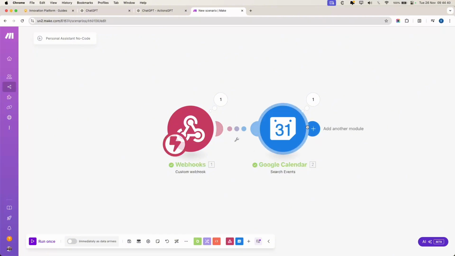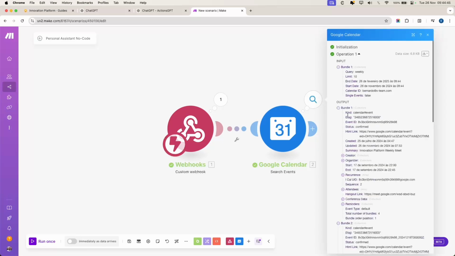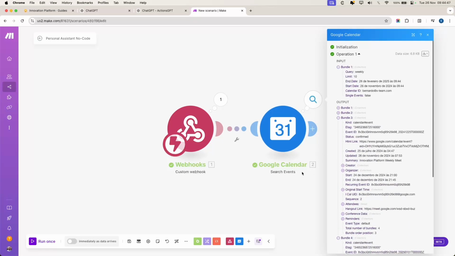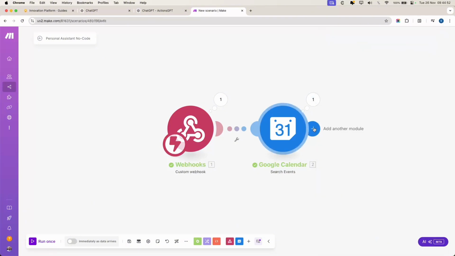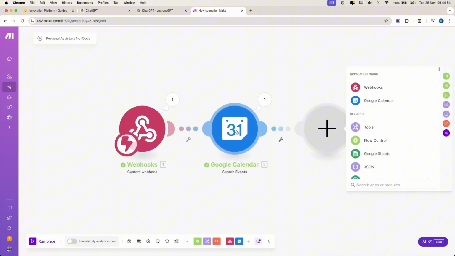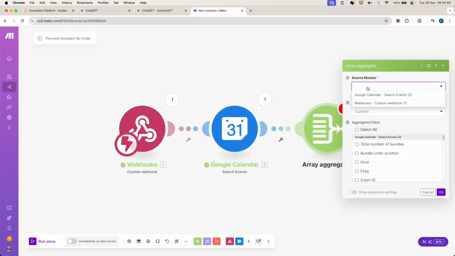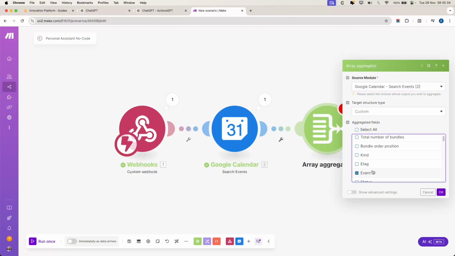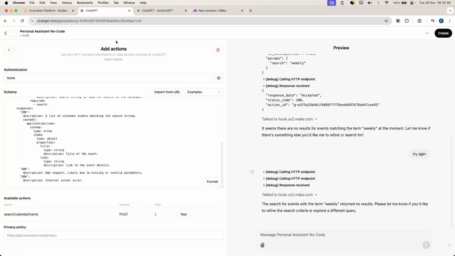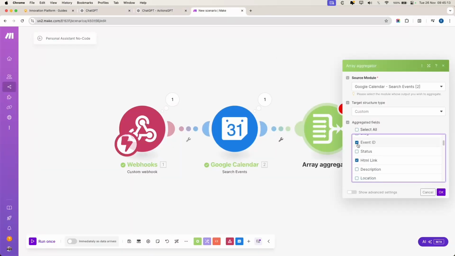And to be able to work with this the way it is here, because we have 4 bundles, it's going to run the loop 4 times. So we just want one stream going on. We're going to aggregate this array we get from the Google Calendar. And for now, let's take the event ID, title and link. Actually, that's what we need.